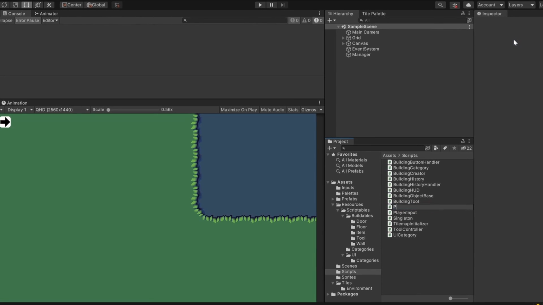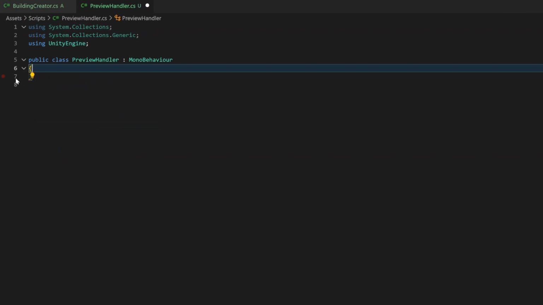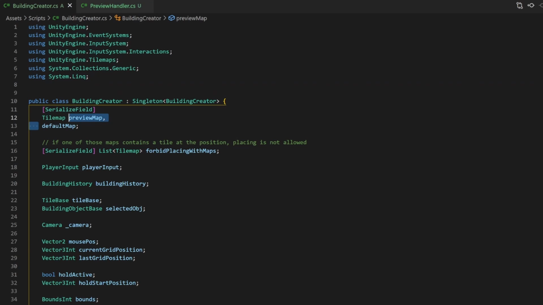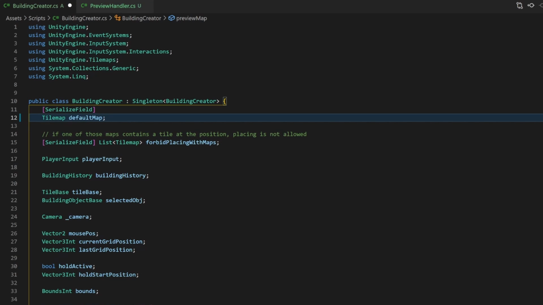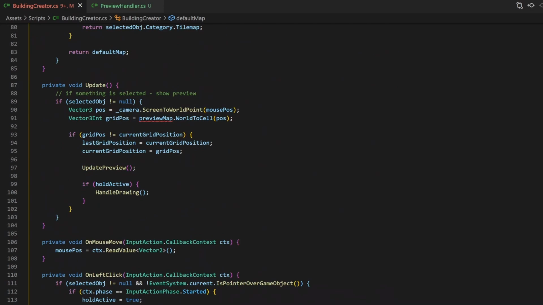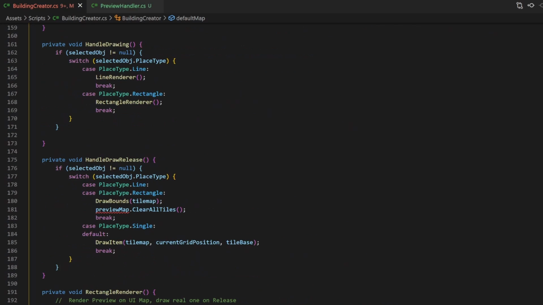So I start by creating a new script called PreviewHandler. For now, we leave it empty and switch to the BuildingCreator. Let's get rid of the PreviewMap variable here. We don't need this anymore. This will lead to a lot of errors wherever this map has been used. The amount of snippets where we made something with the PreviewMap shows that it was a good idea to handle all of this in a separate class.